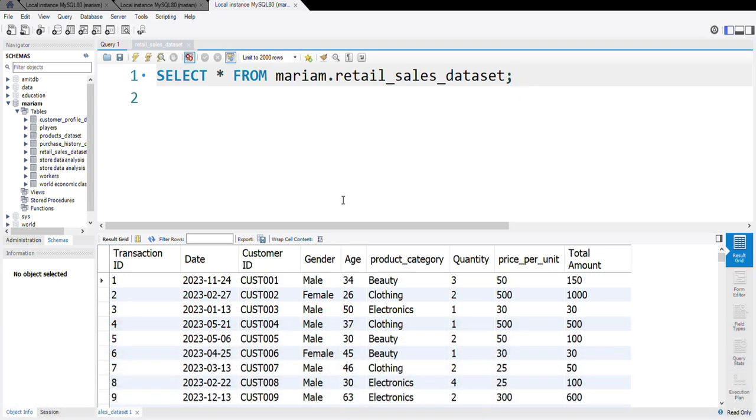On this table, we have the transaction ID, the dates, customer ID, gender, age, product category, quantity, price per unit, total amount. We have three product categories: beauty, clothing, and electronics. And for gender, we have both male and female, and the ages, and total amount and all.